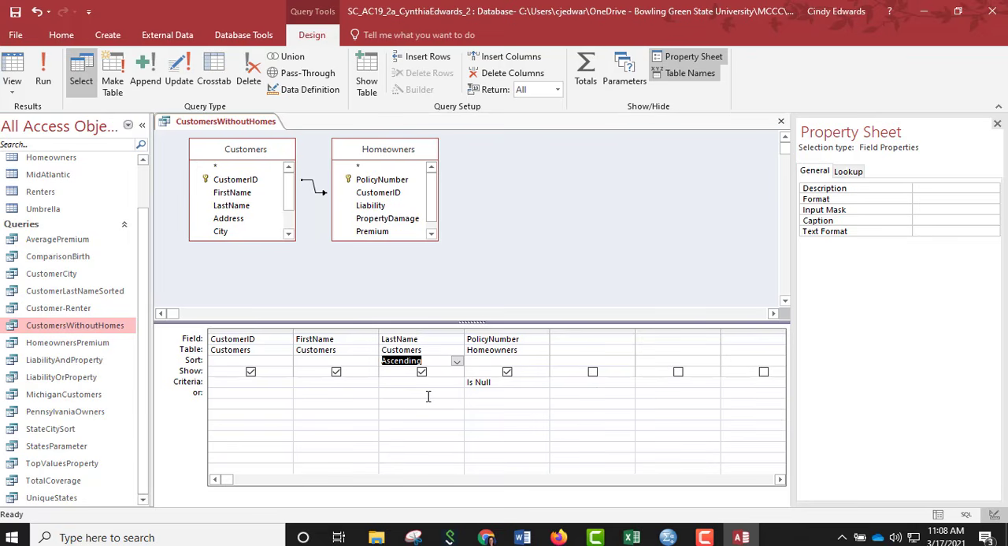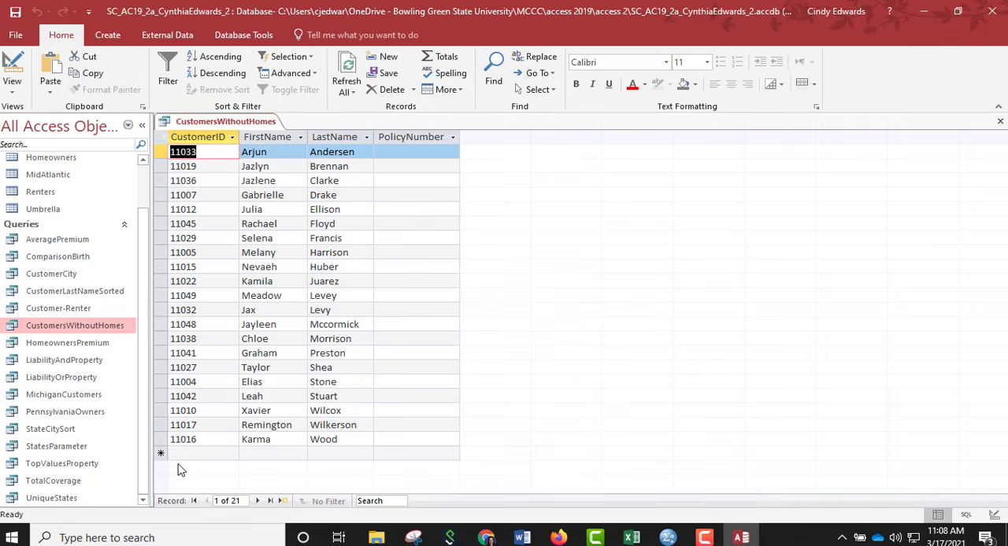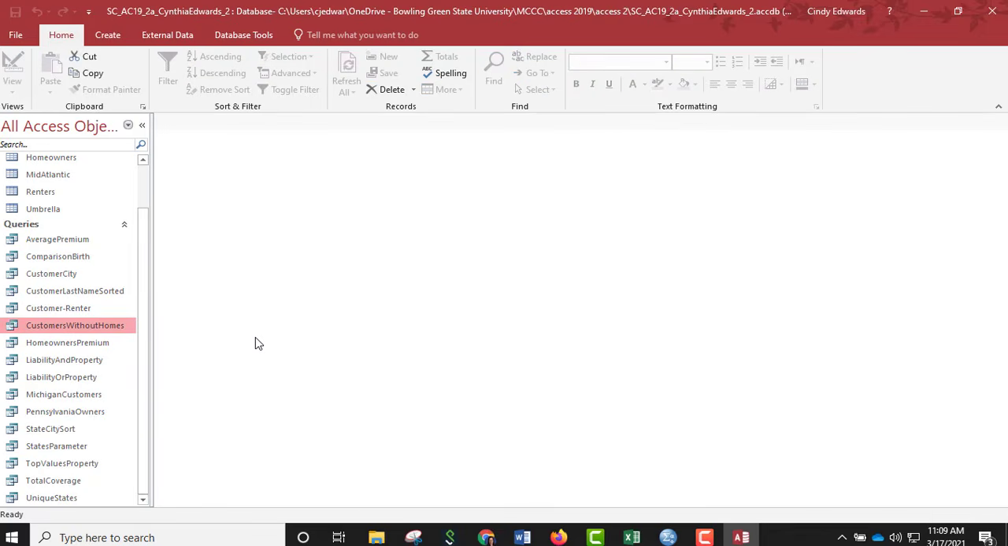Save the changes, open a data sheet, and confirm 21 records. Save, data sheet, 1, 2, 3, 4, 5, 6, 7, 8, 9, 10, 11, 12, 13, 14, 15, 16, 17, 18, 19, 20, 21. Close, and we're good to go.